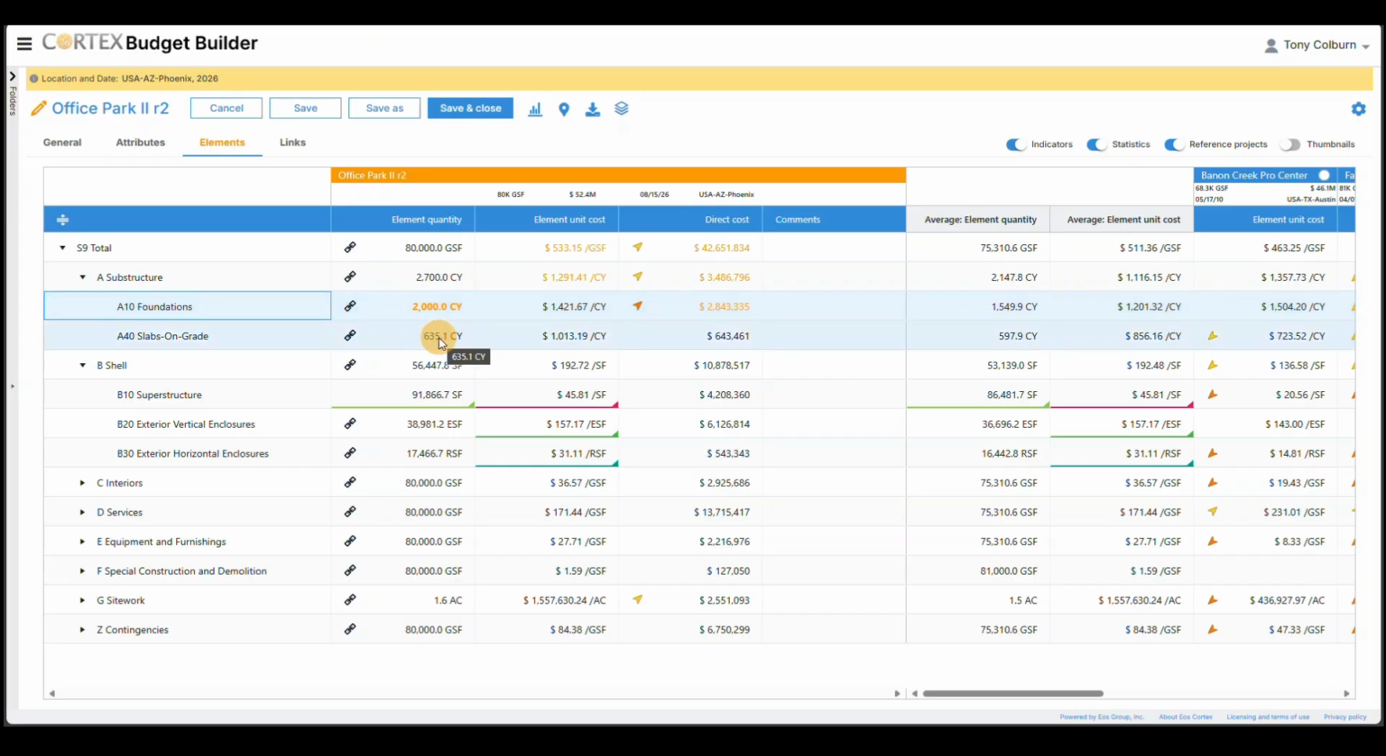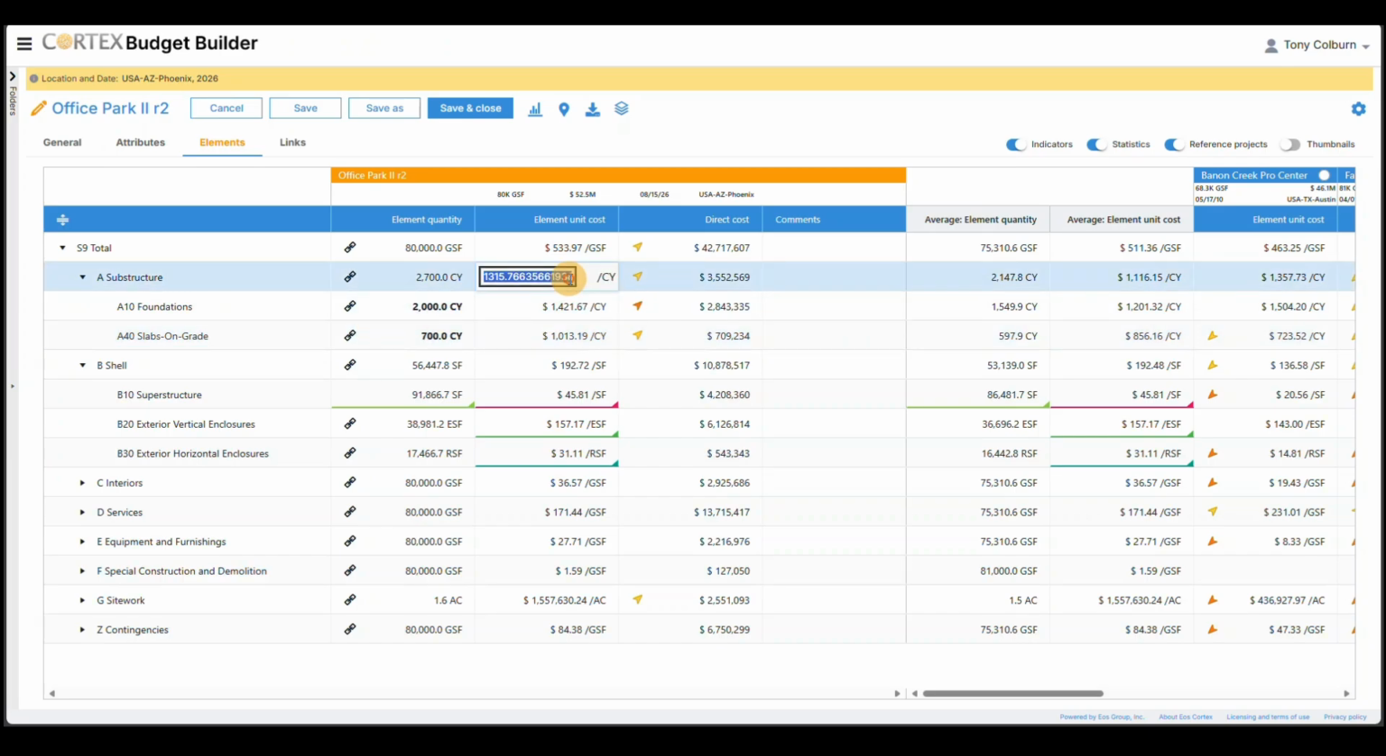The Elements grid supports row and column editing and calculations that extend the ability to build up budgets. Manually changing quantities, unit costs, and amounts updates your budget in real time. When you change linked quantities, Cortex will also update the linked attribute.